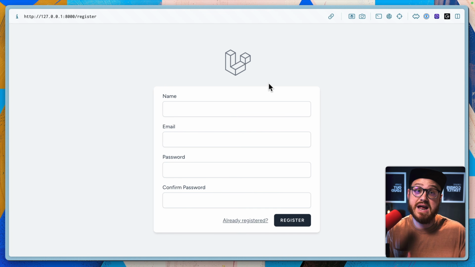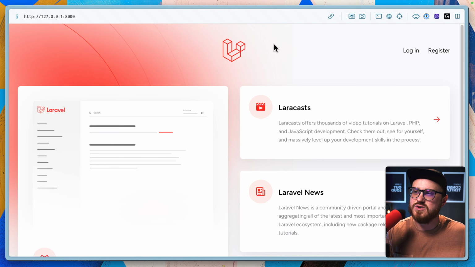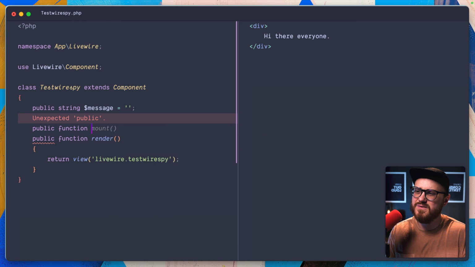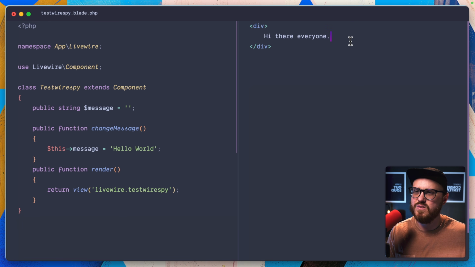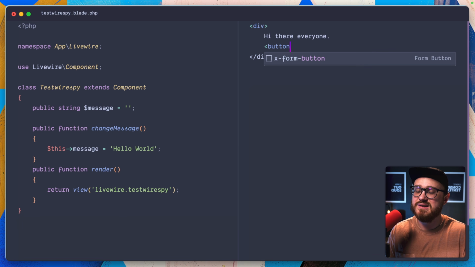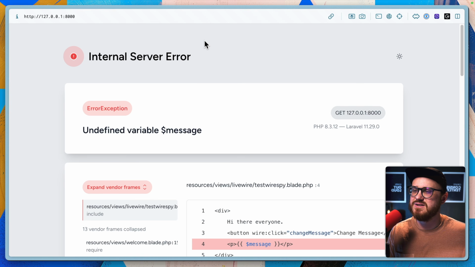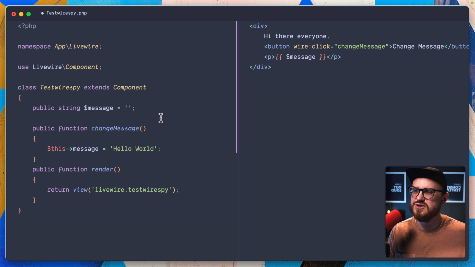I do have a tendency, because of what I've learned, of just pressing Command R anytime I make that change. But it's nice to know that, okay, if we're changing things like validation, or if we're changing a message, let's go ahead and make a new component and just see what that does. So if I did a public string message, and we'll just set this public function change message, this message equals hello world. So we'll have a button with a wire click of change message, and then we'll echo out the message. Okay, undefined variable message.